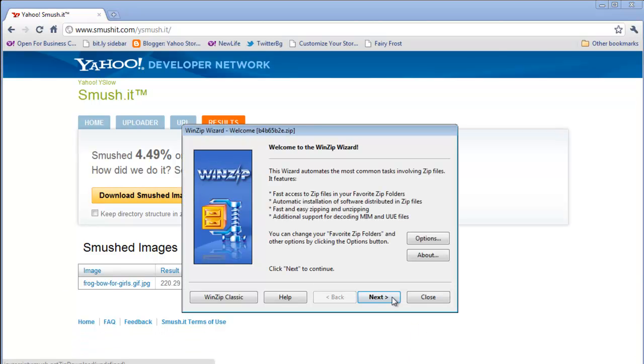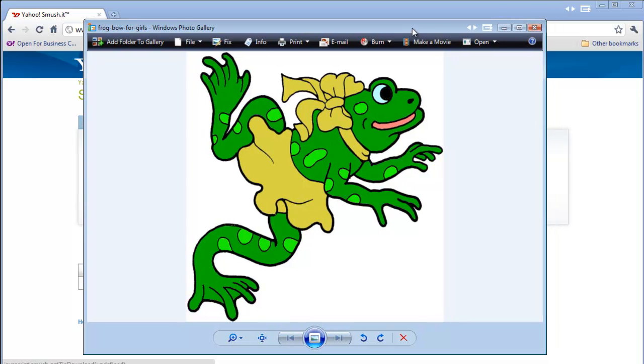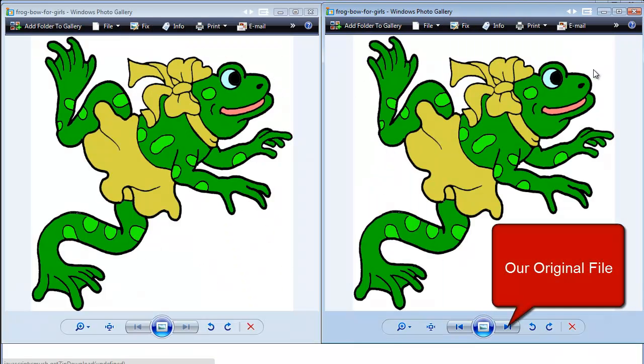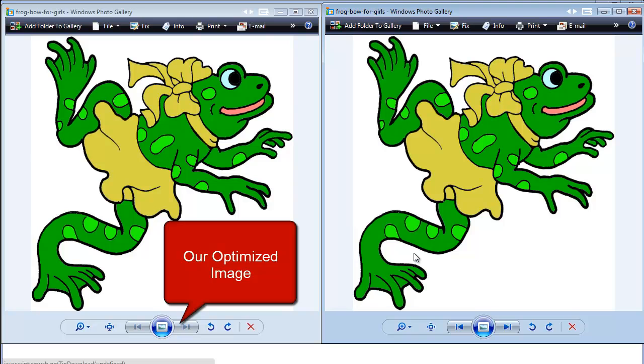Open up that zip file. Let's go ahead and take a look at this image. Looks really good. Now, let's go ahead and compare it to our original image, see if we can see any differences. As you can see, the images look the exact same, just the one file is a little bit smaller, which of course is going to help increase our page load times.